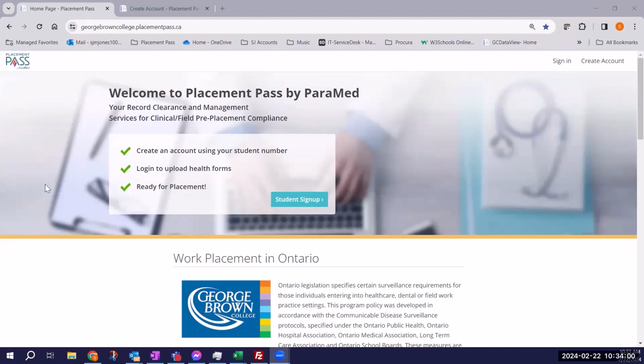So for everybody here, if you are a first-time user of Placement Pass, what you'll need to do one time and one time only is sign up or register your account. This just confirms that you're a George Brown student and that we've received your information to Placement Pass and will allow you to submit your documentation.